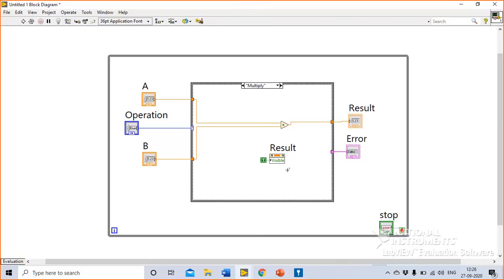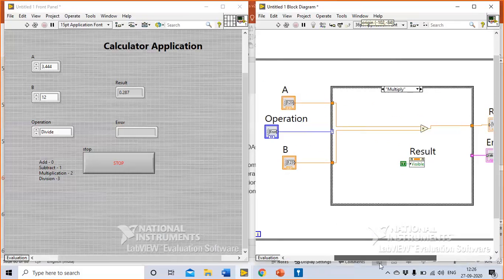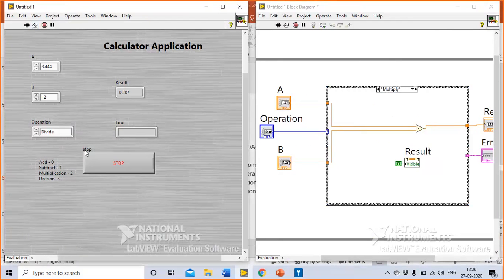Let's test this out. Okay, I will run it. I will keep changing this number, bring it down to.